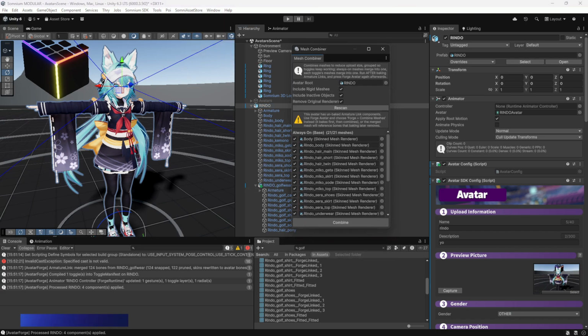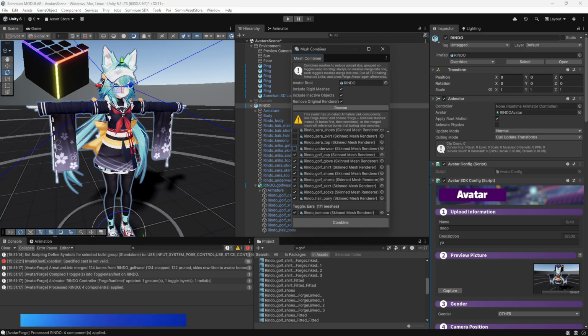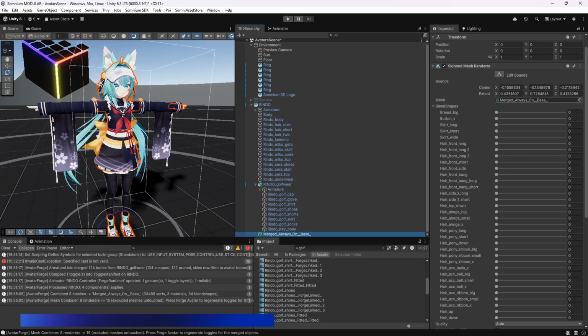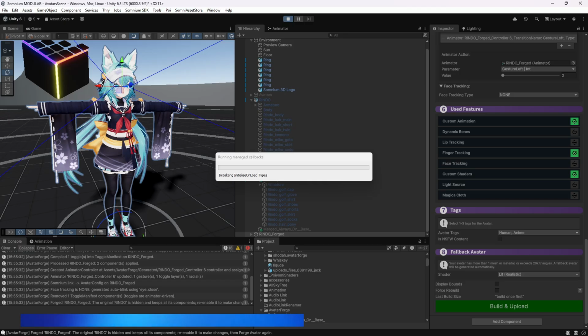Now because I only want to do the golf outfit, I uncheck the ones that aren't the golf outfit and just keep the golf stuff and then press combine. And what you'll see now is golf outfit in one mesh, Forge Avatar. And now let's check to make sure everything is okay.